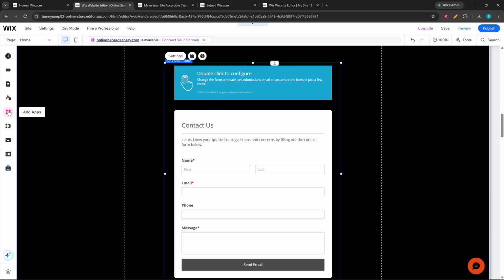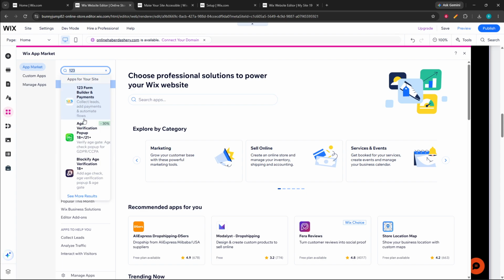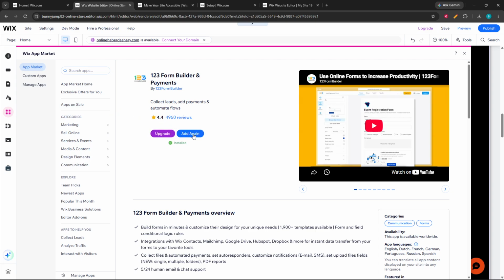From there, open 123FormBuilder from your installed apps list. If Wix asks you to sign in, enter your existing 123FormBuilder account details to continue. After that, authorize 123FormBuilder to connect to your Wix website. This allows the form builder to work directly with your site and makes it easier to manage your forms from one place.